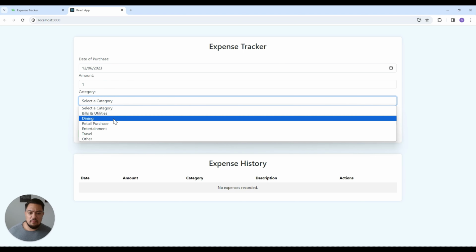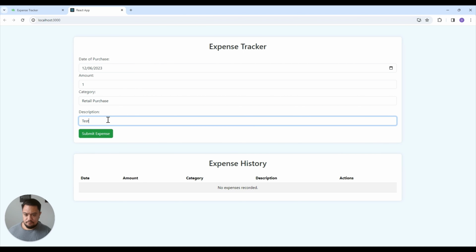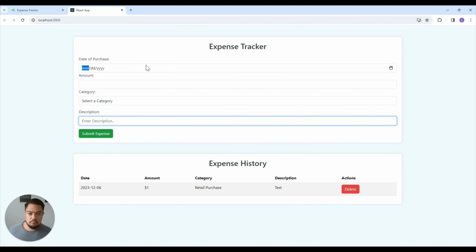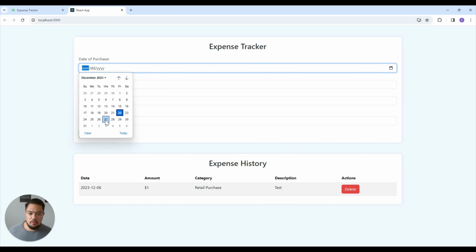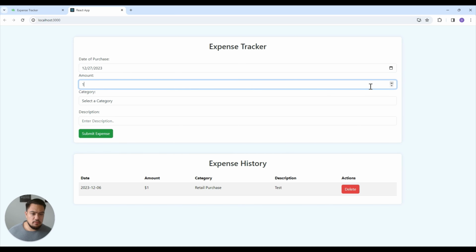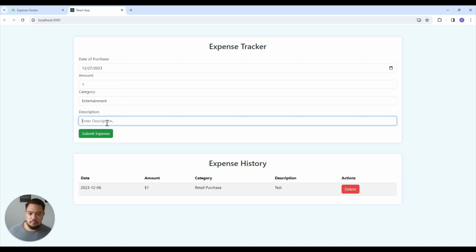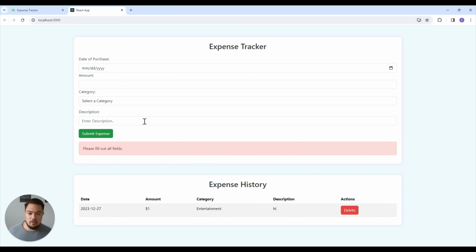Let's add an expense. Let's add one more just for the demo. All right, let's delete this one. Let's refresh. We still have our expense here. Got our warning message. All right, everything is now working as expected.